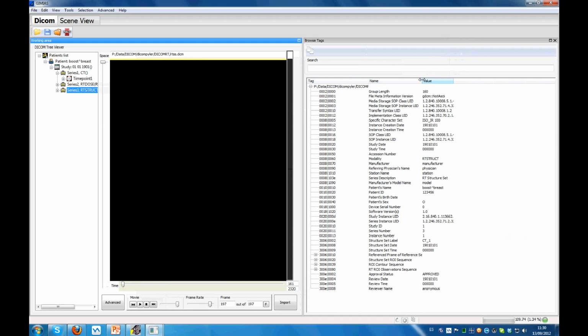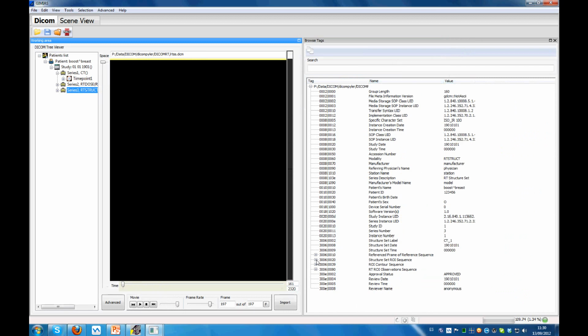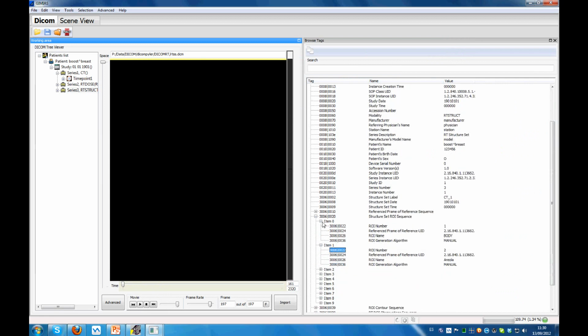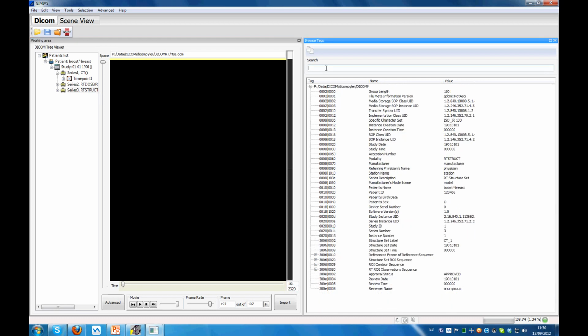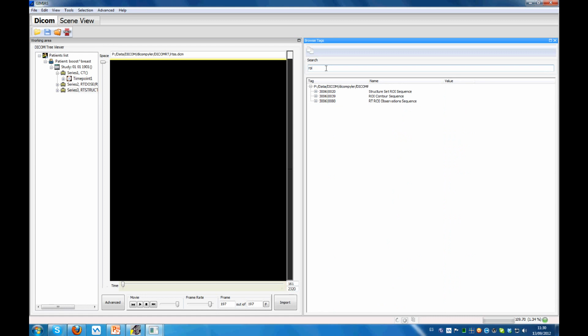And in this GIMIAS version we can also inspect the sequence DICOM entries. Here you can see the structure set ROI sequence, and we can see the different values of each of the items. We can also search for a specific DICOM entry. For example, we can say ROI, and here we can see the different entries.